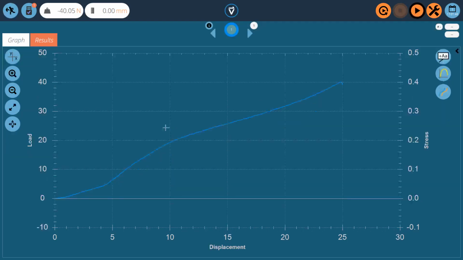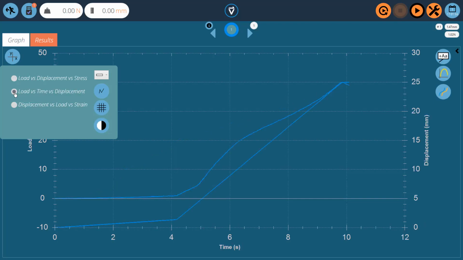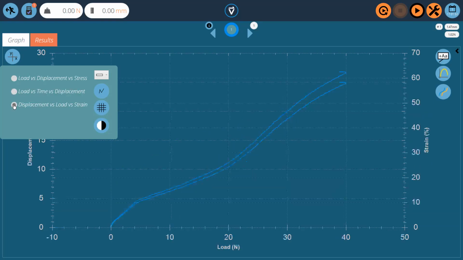Now we can go back and we can look at the other axis that I created. So any custom axis you make will be available on the side here. You can switch between them.